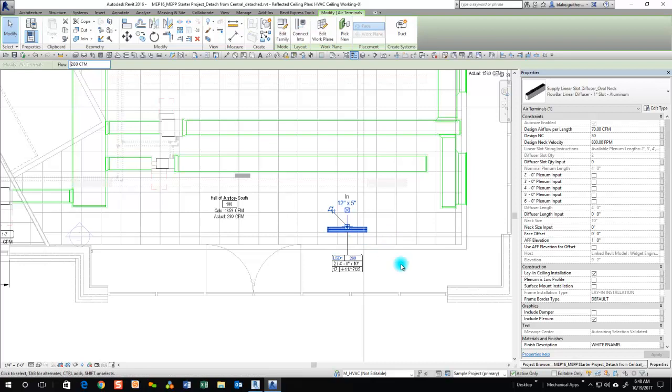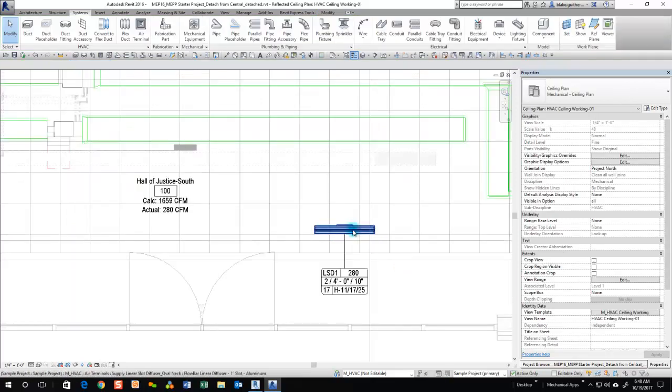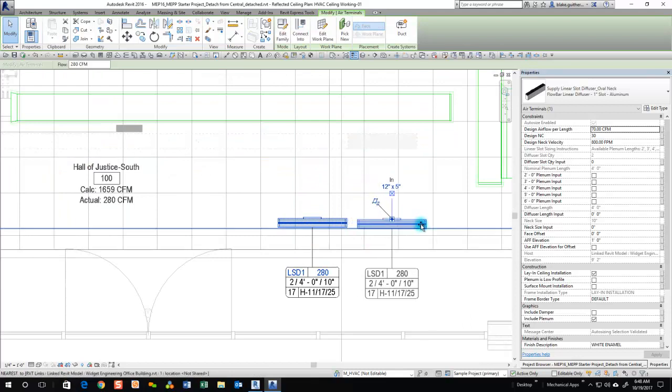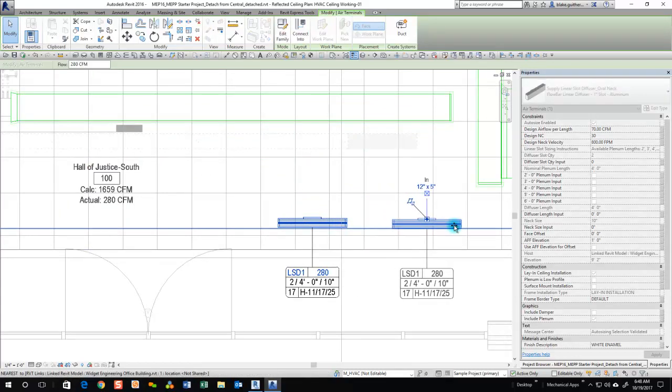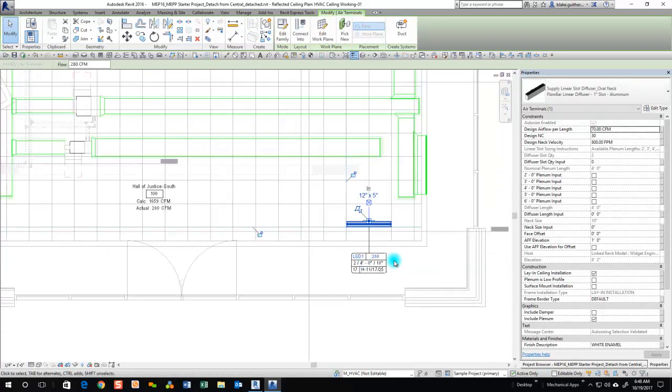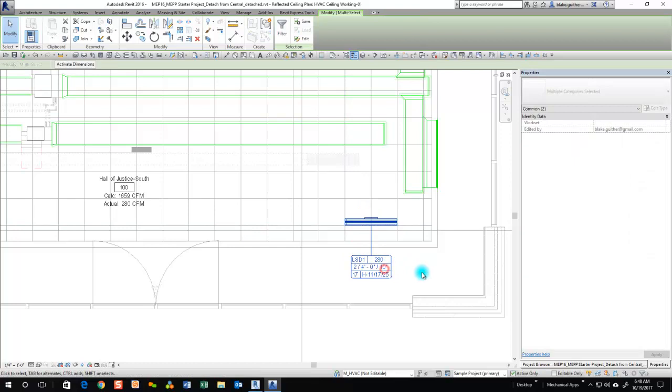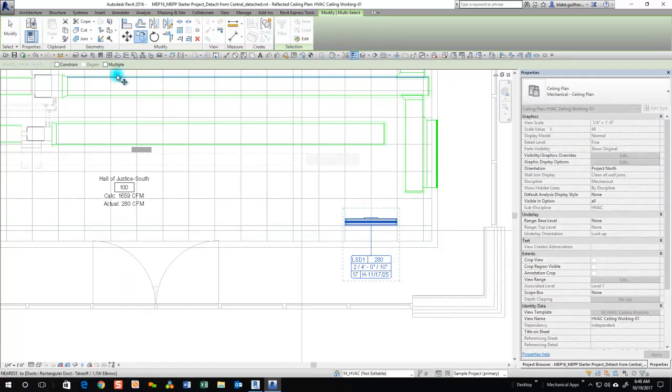Okay, so I've got the first diffuser family set up. Let's go ahead and place this in this grid here. Now I'm going to copy this down. So let's copy the tag with it. Do multiple, constrain.